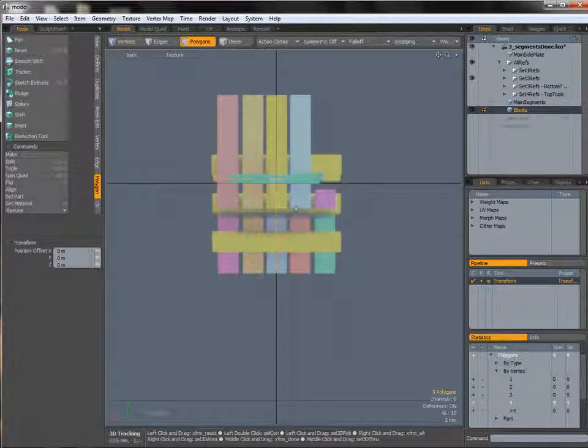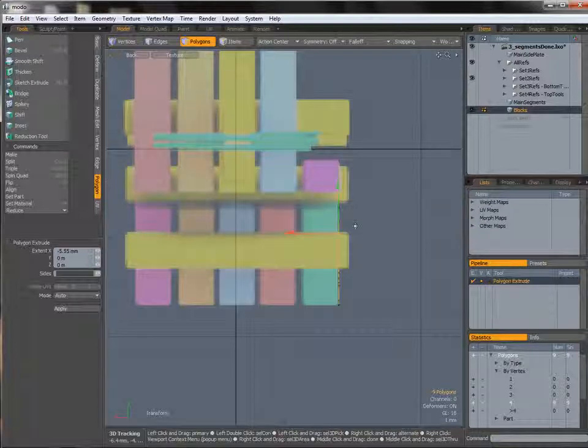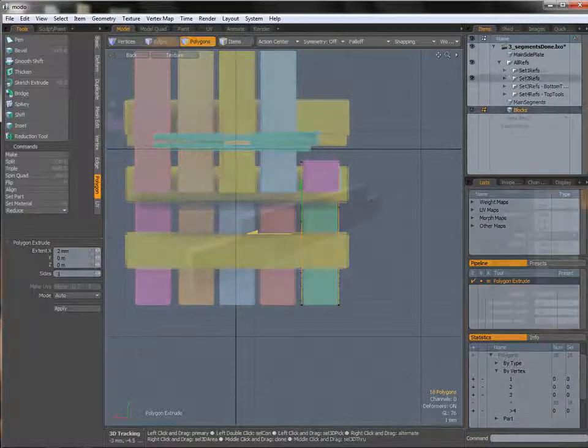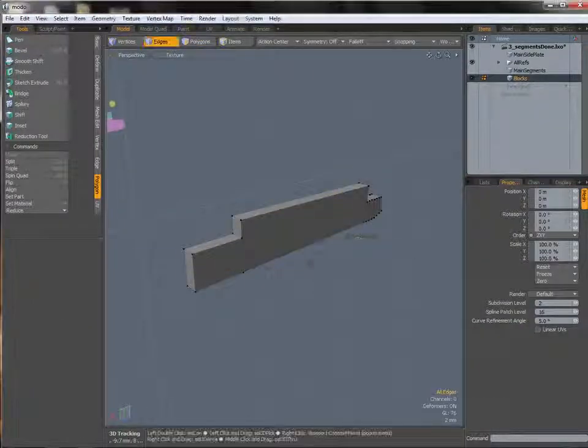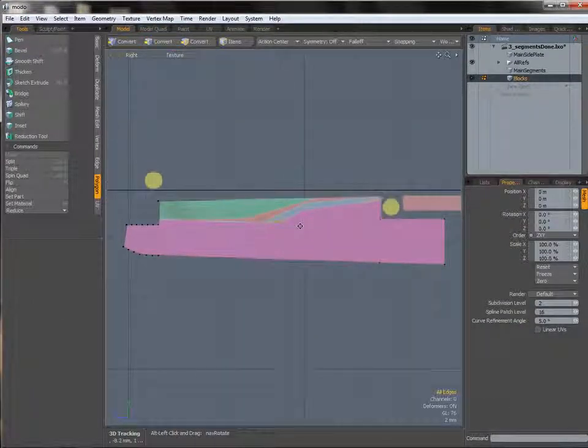And this is the green one we were working on, so I'm going to pull it to the side like that, X for the poly extrude, right click, and I'm going to pull that shape out. With that done, I'm going to come into a right view, and you'll see what we're going to do next.